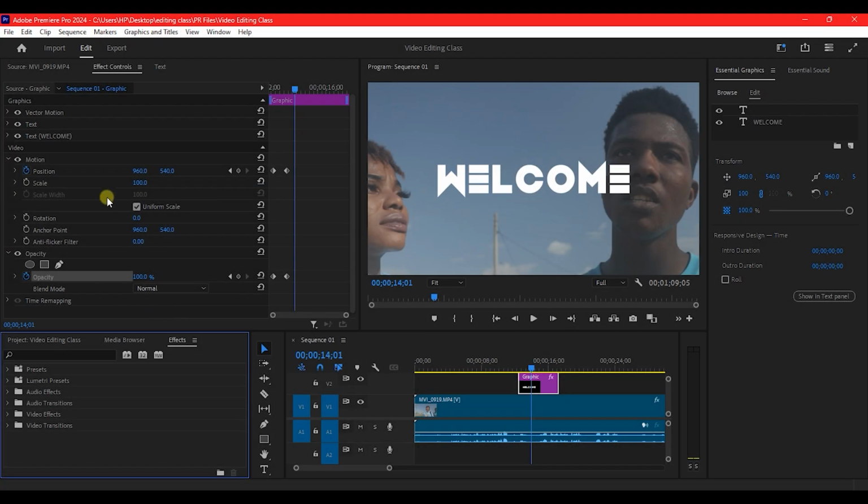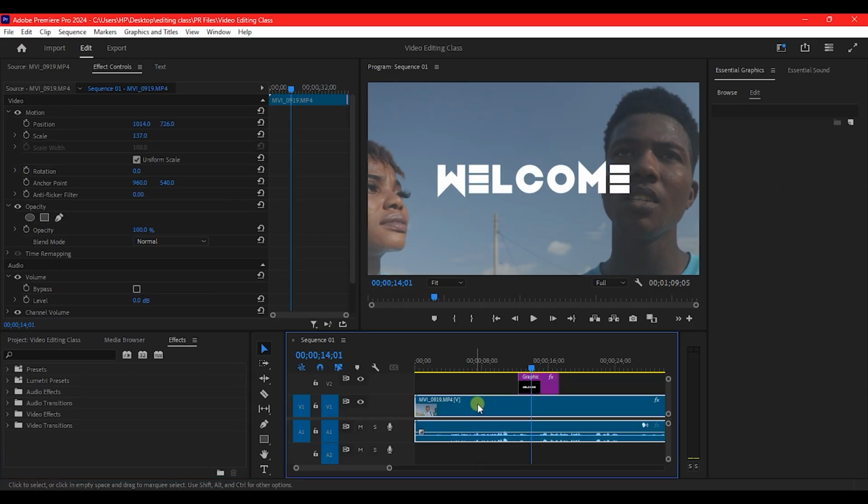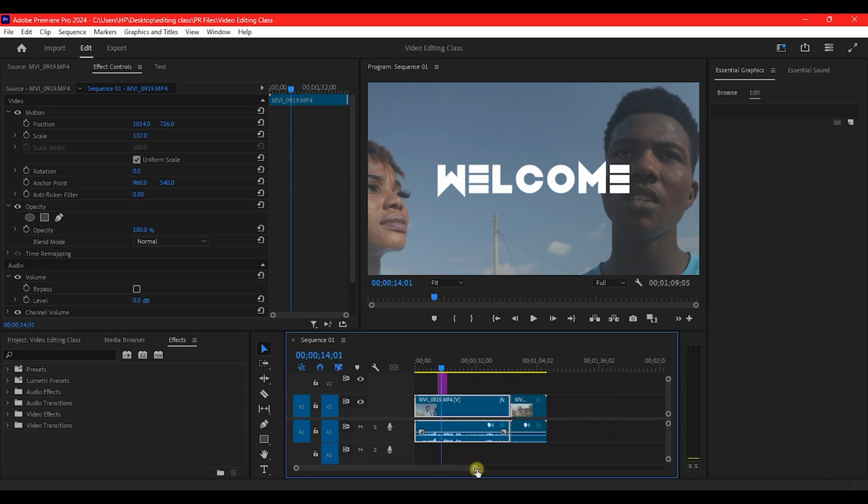Now, we have shown you the interface, how to start a project, then how to import your clips, place them on the timeline, how to edit, cut using the razor tool and ripple edit tool, how to add transitions, and then how to add text and then animate the text. We are assuming that this is all you want to do on your project. So you select your project and it is finished like this. You are satisfied with what you have done.